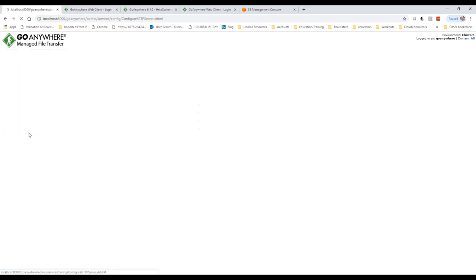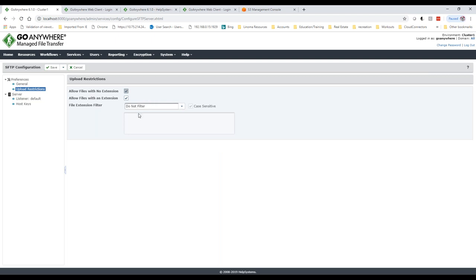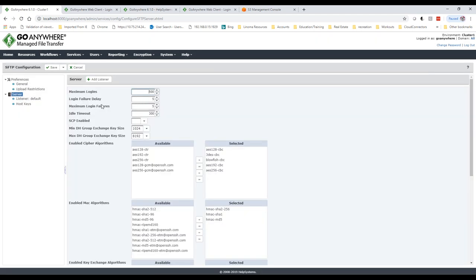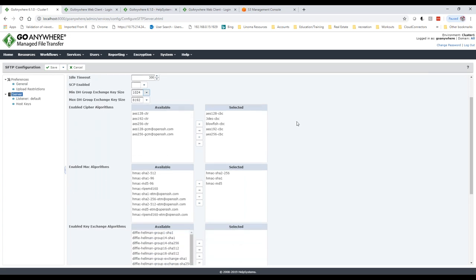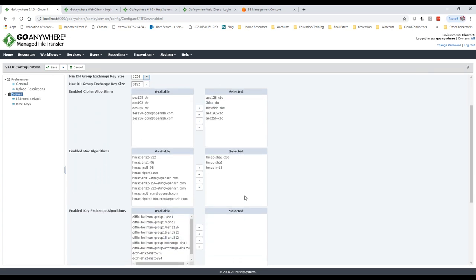On the SFTP, this is a little bit more straightforward, I think. You still have the filter options as far as upload restrictions. You have your login failures and login failure delay before they actually get disabled. Your Diffie-Hellman exchange sizes, you can make the minimum whatever you want. And again, similar to the HTTPS, you have cipher suites here.